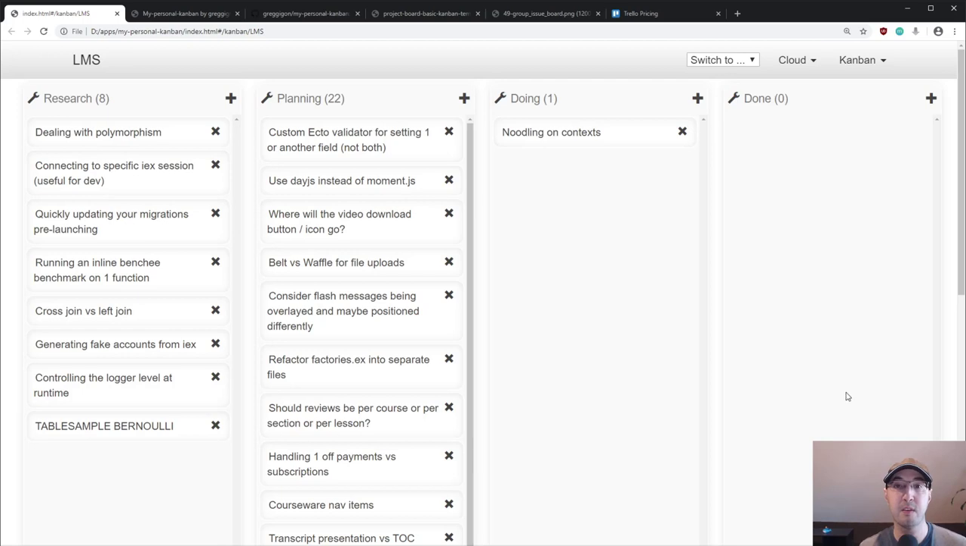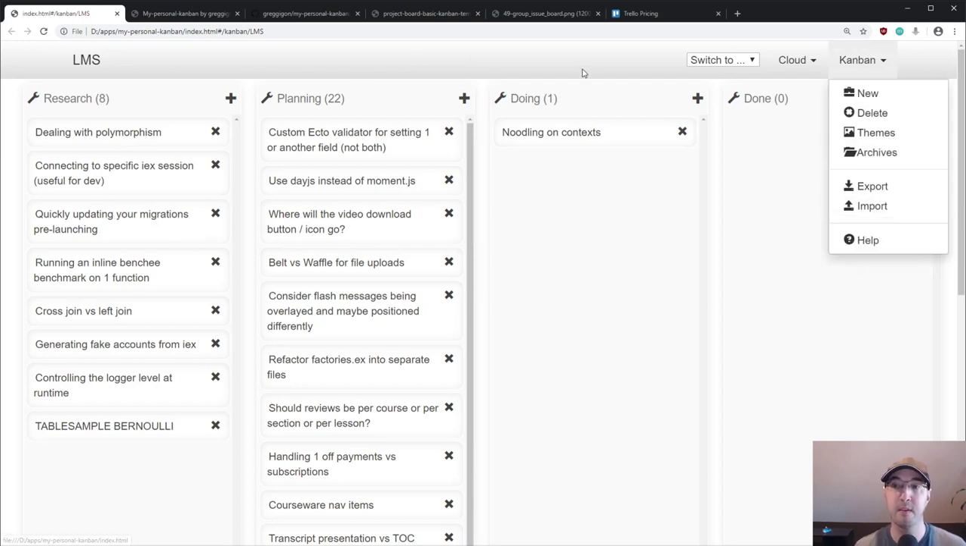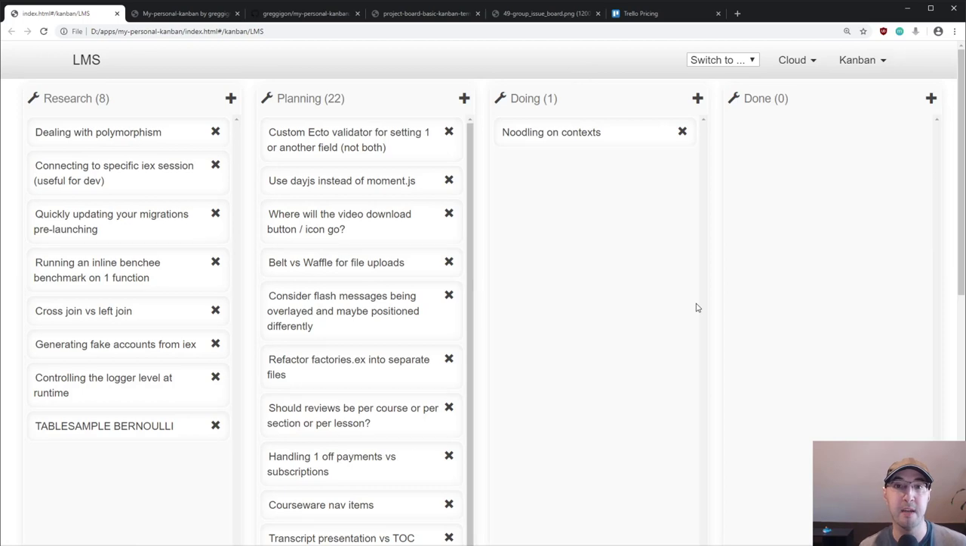Now, this one's pretty neat too because it saves everything to local storage in your browser. So if you shut down your browser, all of these things will just come back as long as you don't clear your local storage from your browser. However, there's also some options here where you can export this entire Kanban board to a JSON file, and then you can just import it later on. So it's very easy to back up.